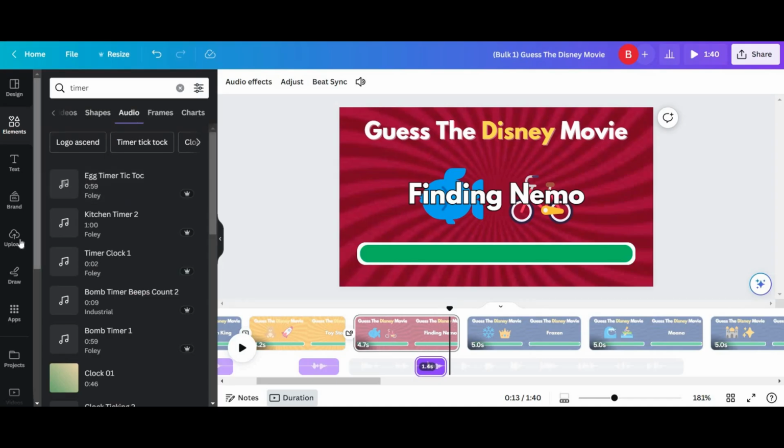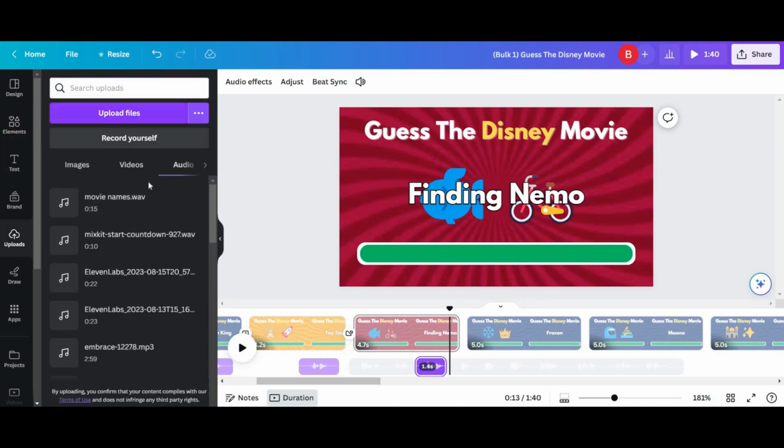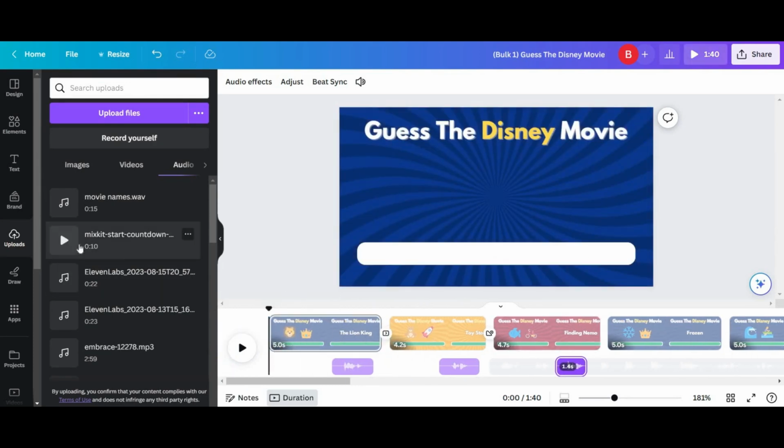Just like before, upload the file to Canva and drag it onto the timeline and adjust it to where you want it to start playing.